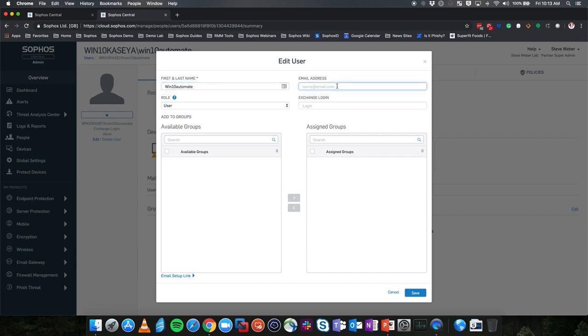You can populate their email address if you need. This is also where you can change the role of that particular user for this Sophos Central admin account. If you do select them as a super admin, admin, help desk, or read only, this will require that you have an email address on there, and we'll send them a welcome message letting them set up a password to log into the Sophos Central admin account.